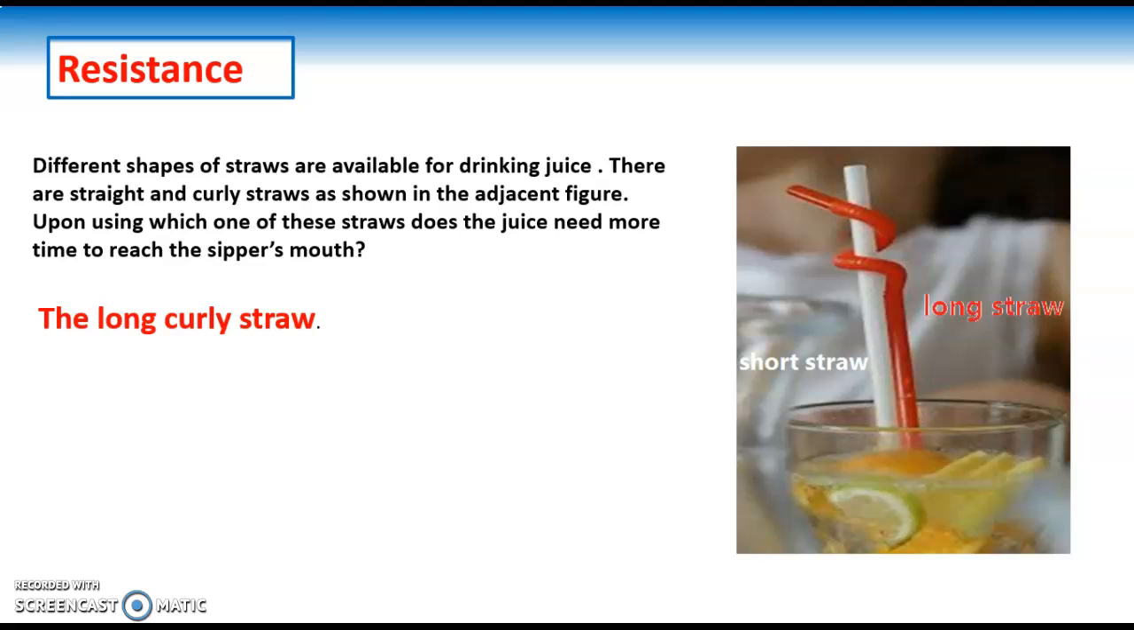We have different shapes of straws. Straws are available for drinking a juice. There are straight and curly straws as shown in the adjacent figure. So we have the curly long straw, the red one, and a short white straw. Upon using which one of these straws does the juice need more time to reach the sipper's mouth? For sure, it's the longest straw. The juice needs more time to pass through the longest straw and reach the mouth of the sipper.